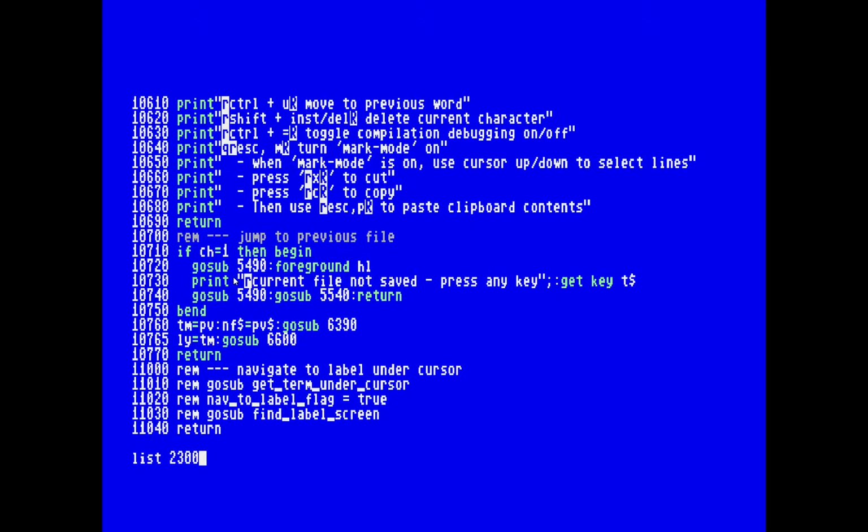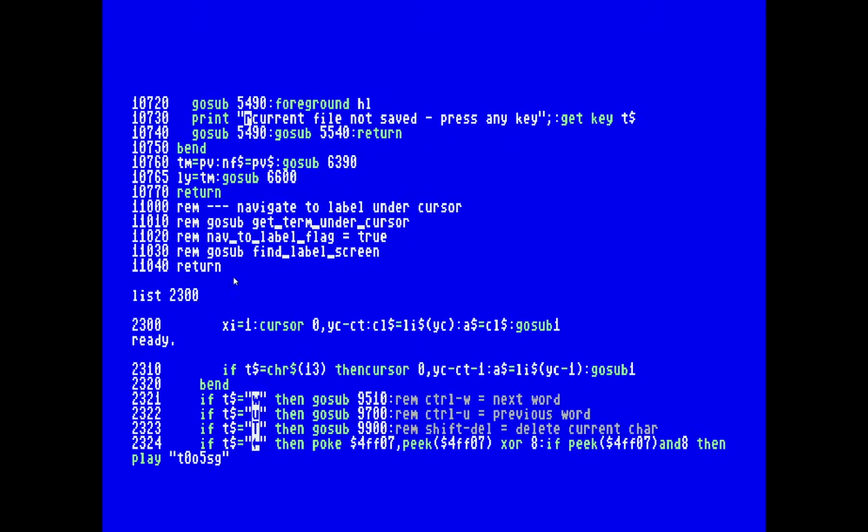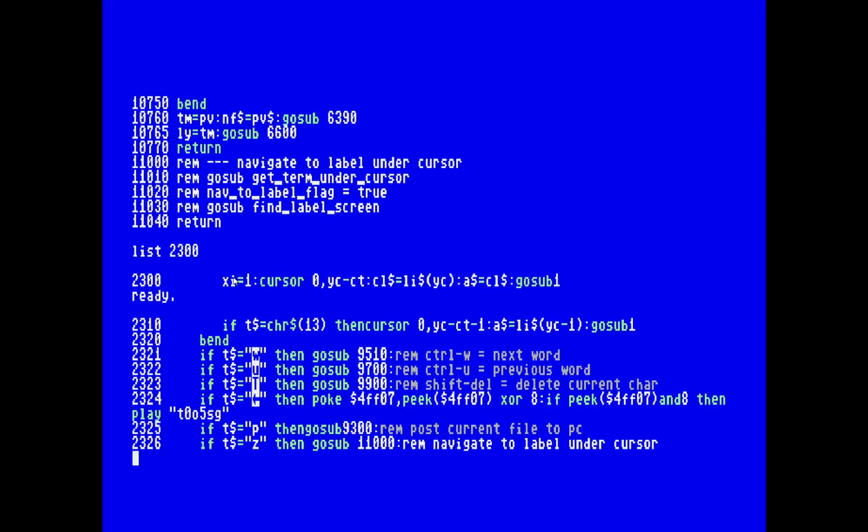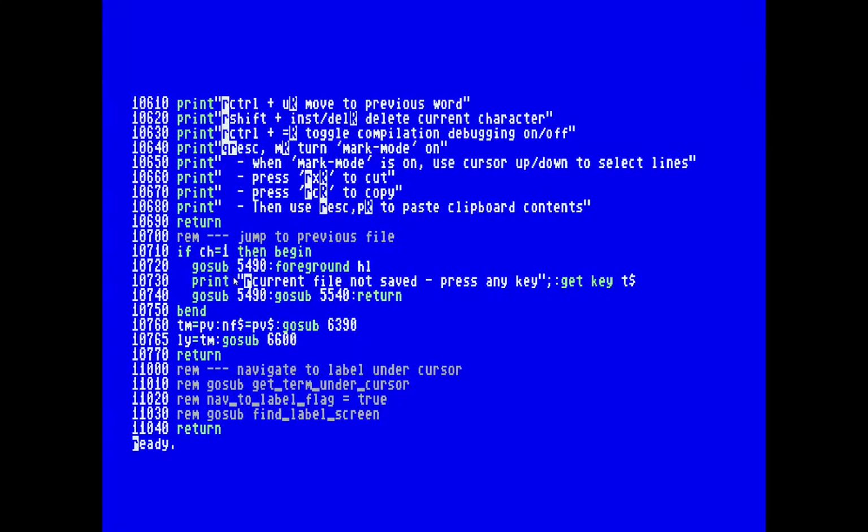So back at, where was it, around there? We've got our look for Z. So we'd like that to call 11000 REM navigate to label under cursor, and yeah, we can then think about how we'd accomplish these things, and I might not have the brain power to do it tonight. So this can be our get term under cursor. Probably don't have to write it with the underscores anymore.